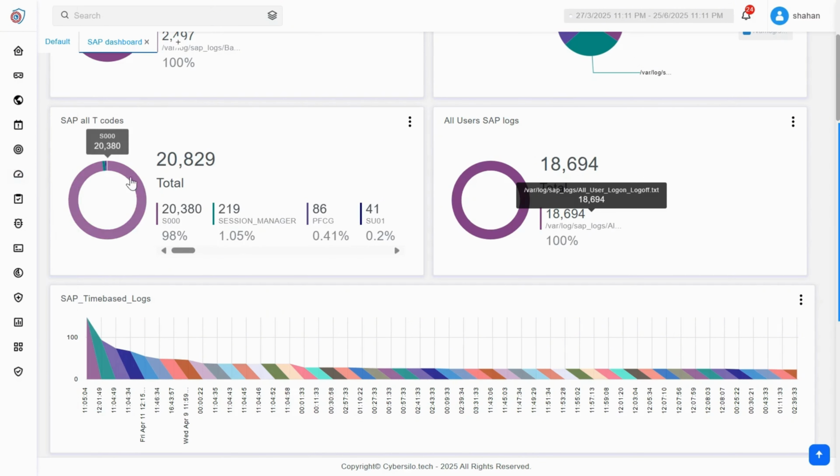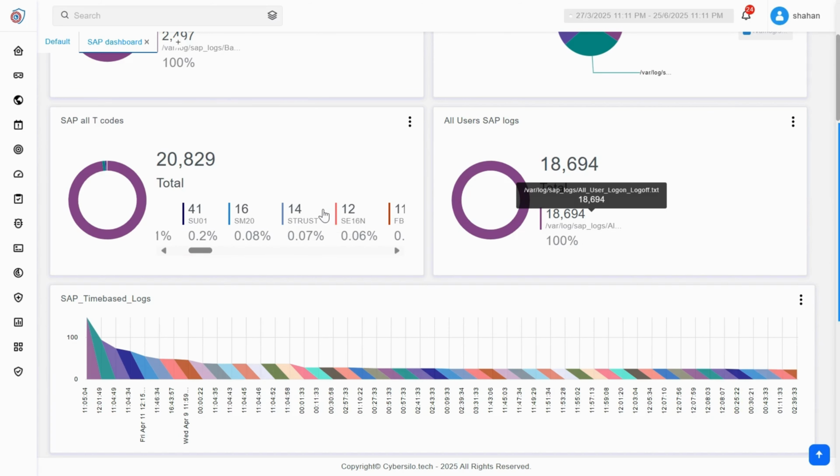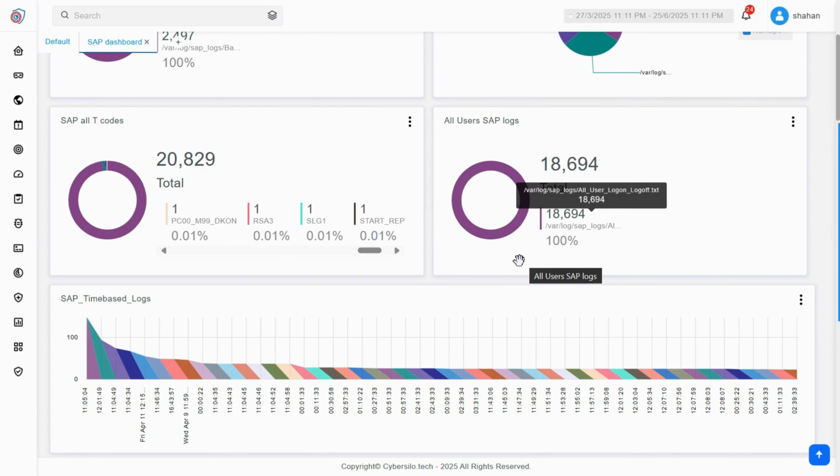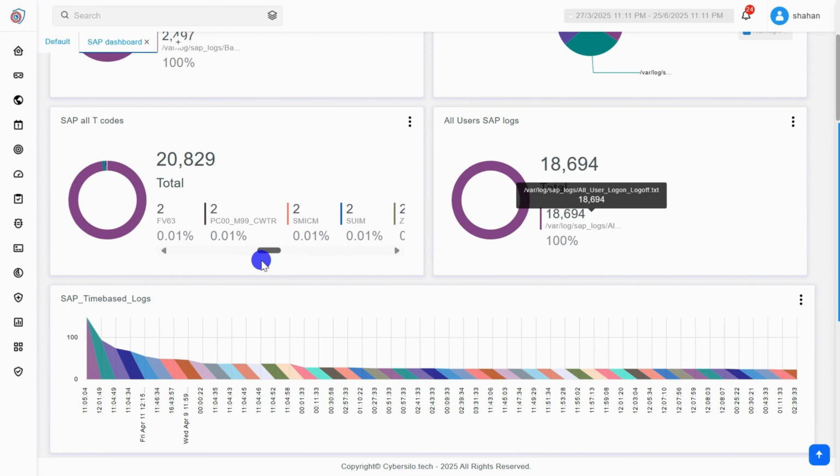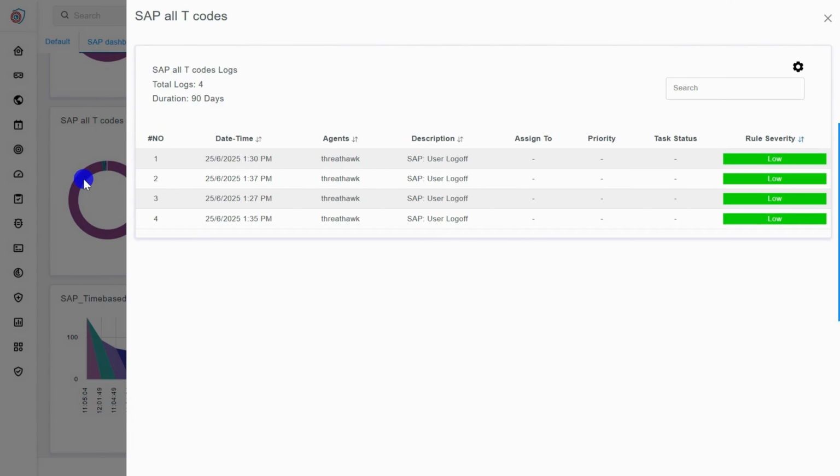Now the next chart is SAP All T Codes. Based on the selected time range, the chart displays all T codes currently present in the environment. Each alert usually has a T code attached. For example, S000, Session Manager, PFCG, and SU01. Some of these T codes are critical, like SM20, SU01, and SC16. These critical T codes are vital for monitoring and security of both SAP system security and your organization's overall infrastructure. So you will get all T codes here in this chart. If you open any of them, you'll get alerts of these T codes.